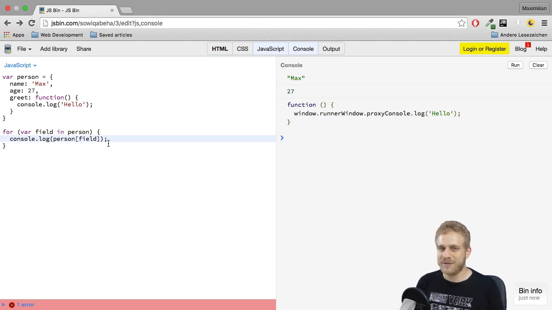I'm looking forward to the next module where we will have a look at errors and how we can debug them before we then dive deeper into functions and what we can do with them in JavaScript.